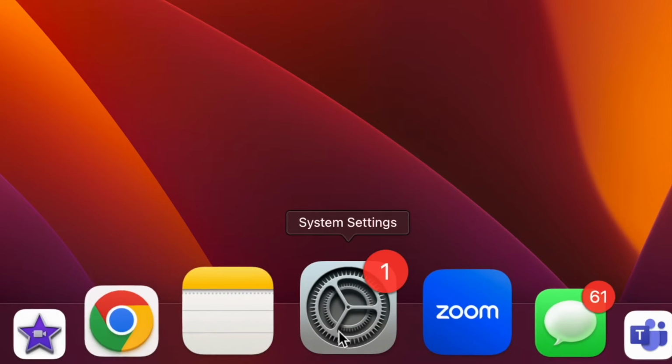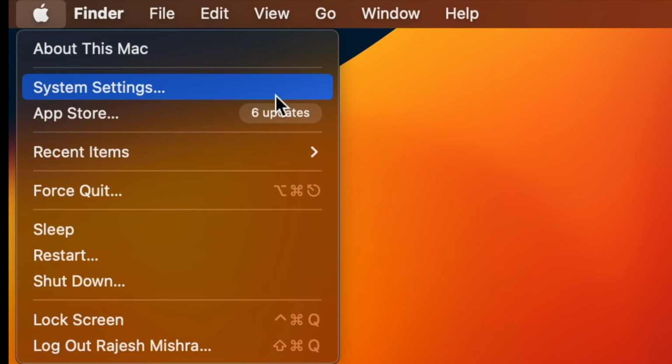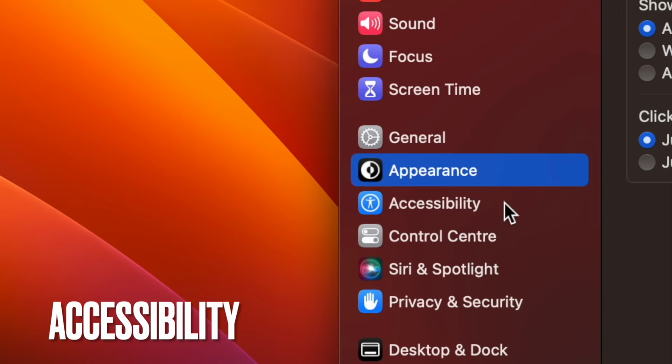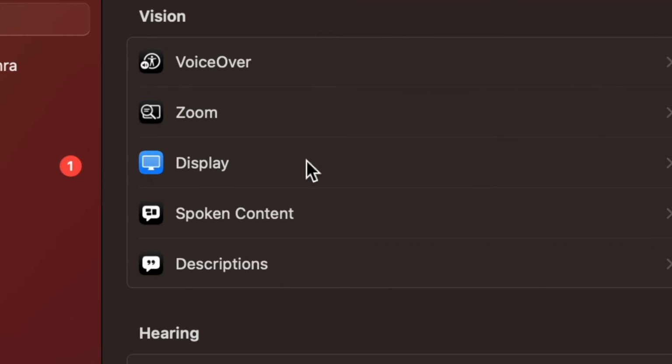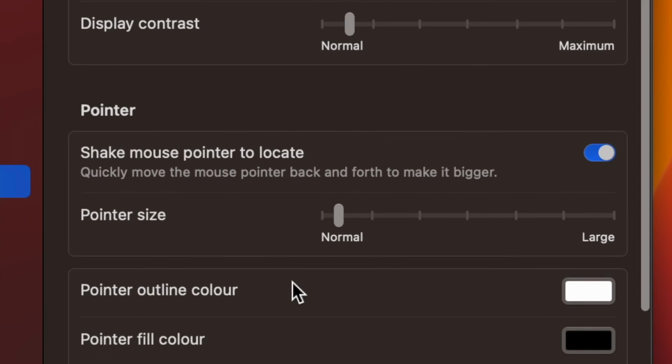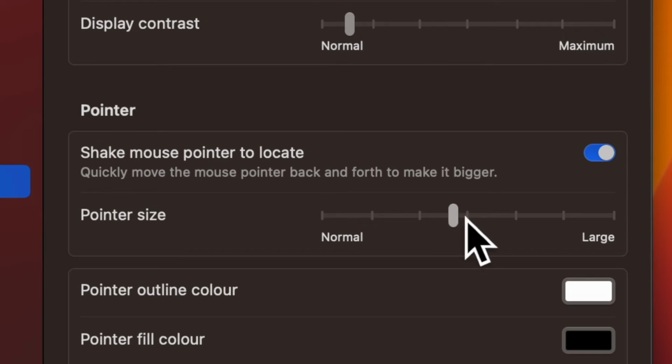First and foremost, open the System Settings app on your Mac. Alternatively, you can click on the Apple menu located at the top left corner of the screen and choose System Settings. Now click on Accessibility. Then click on Display. Then navigate to the pointer section and drag the slider left or right to increase or decrease the size of the pointer on your Mac.